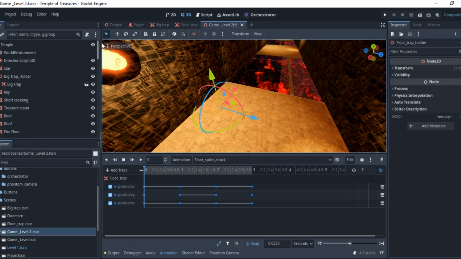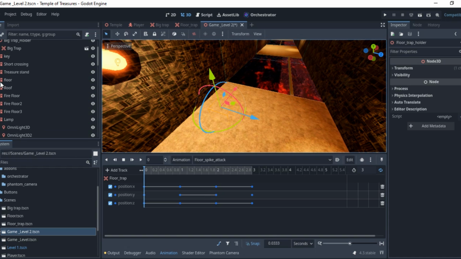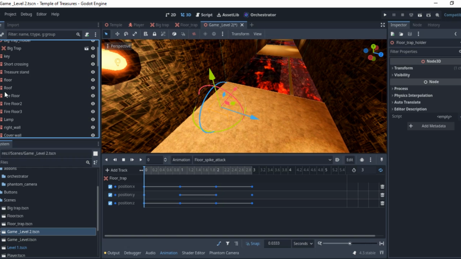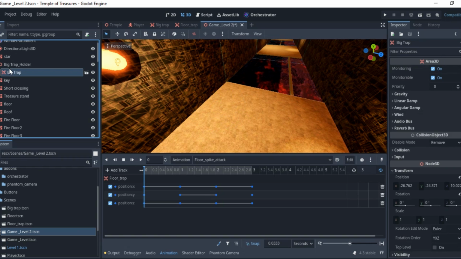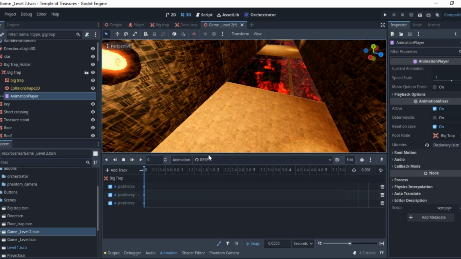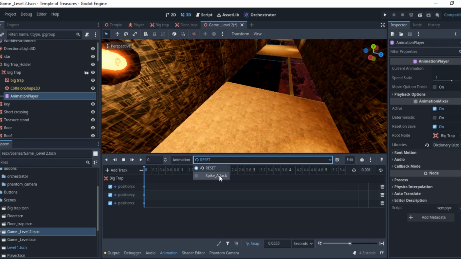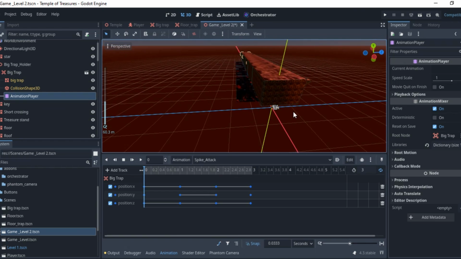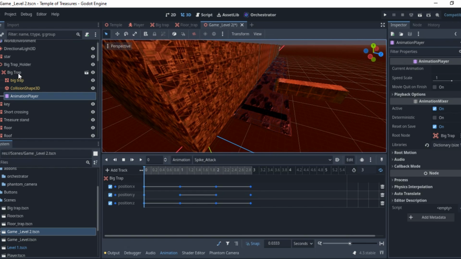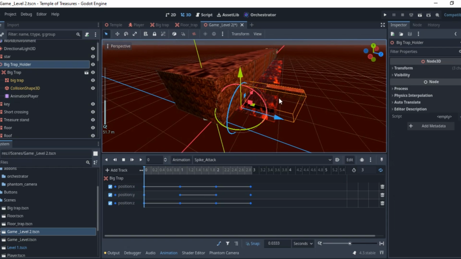There's a big trap. The big trap already has an animation on it. This animation is the spike attack. If you look here, you have the spike attack there. Also remember to bring it closer. And if you play it, you should be able to come in. That's it.